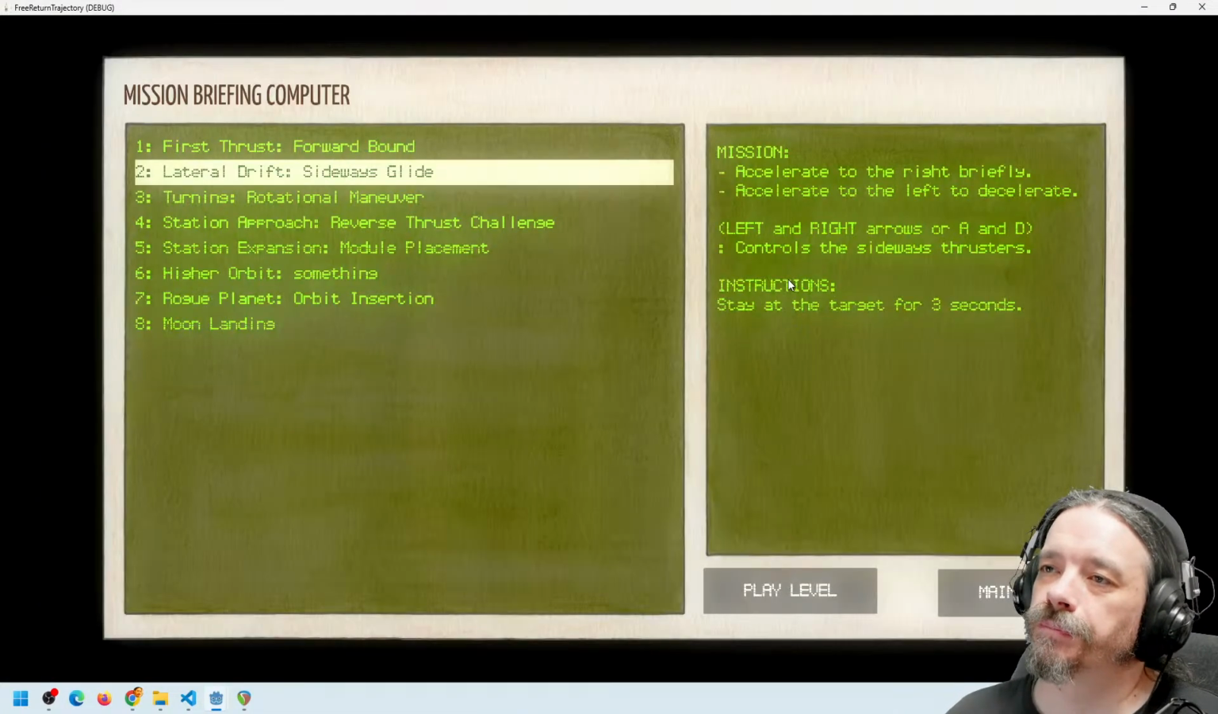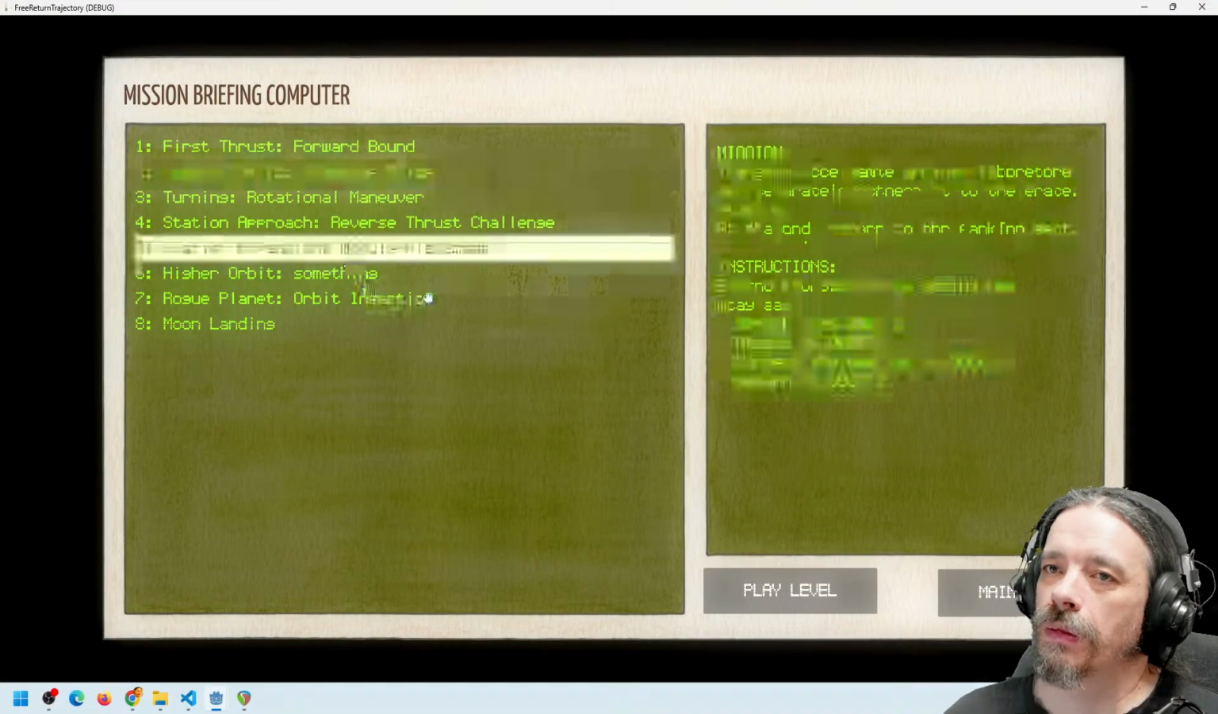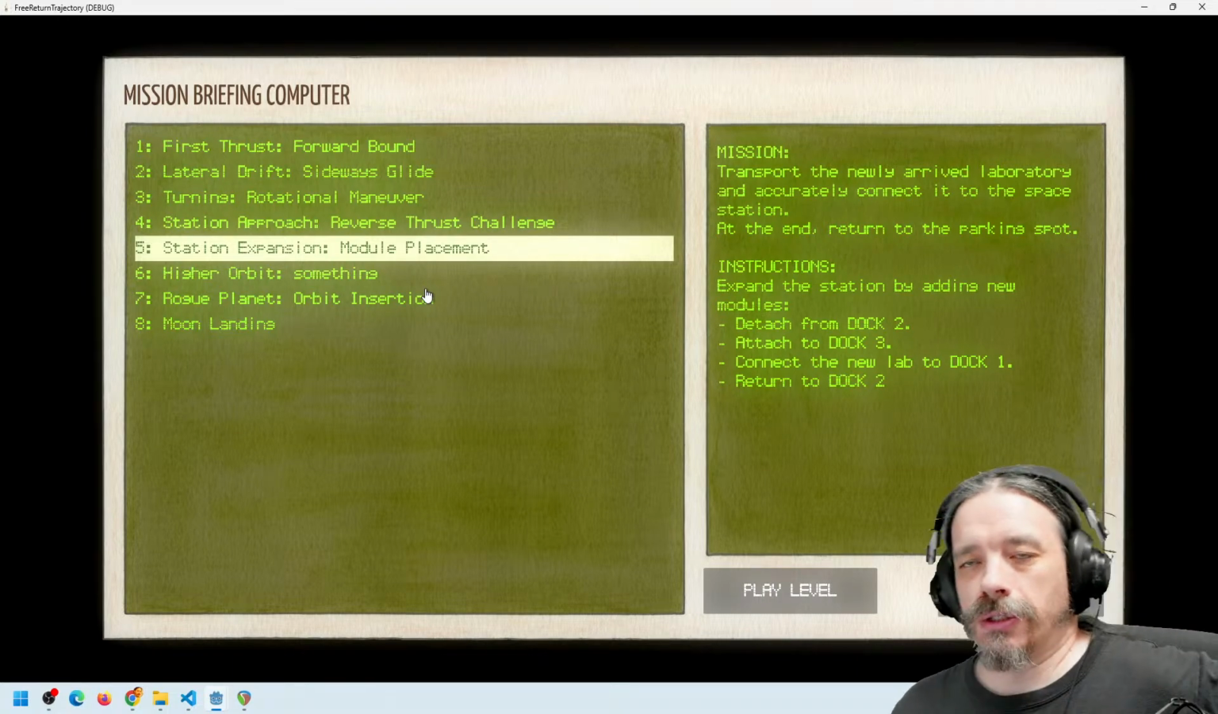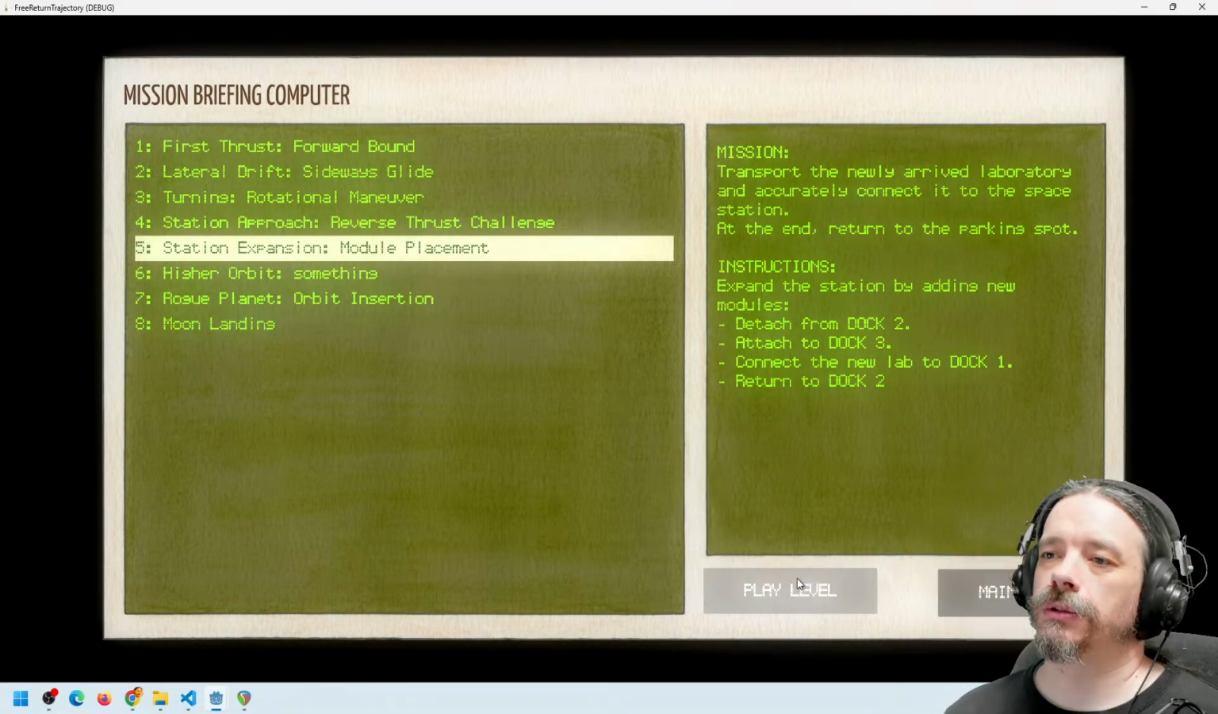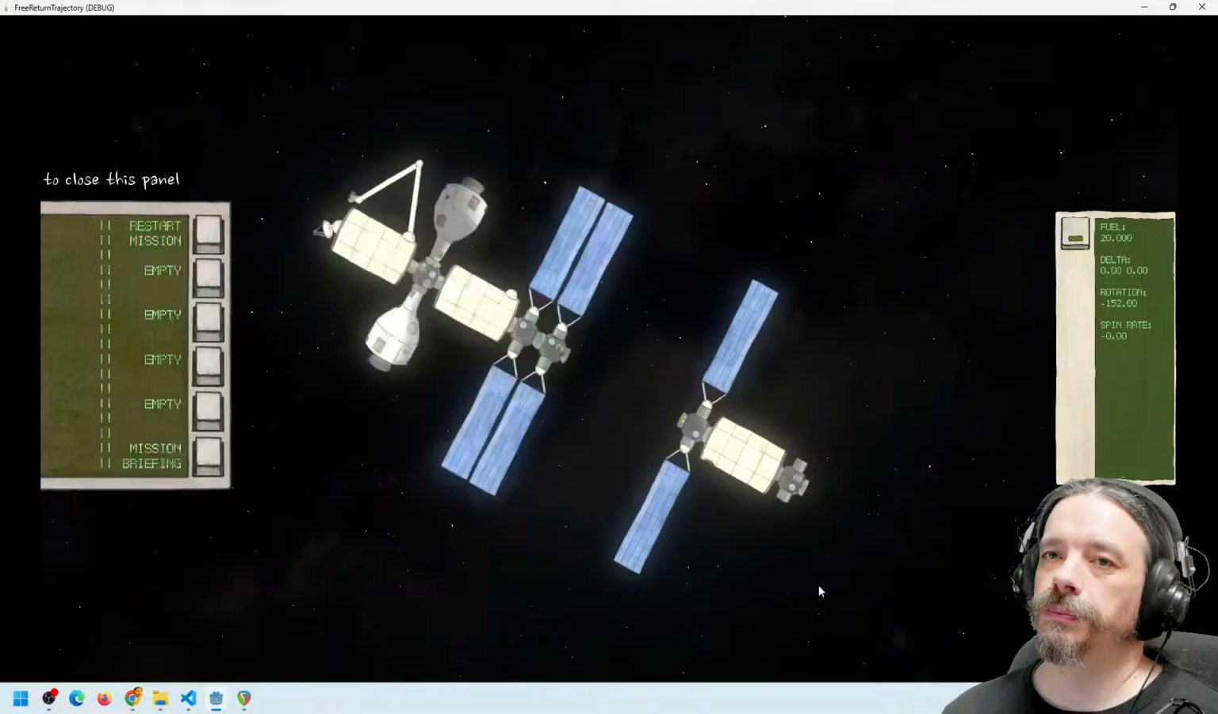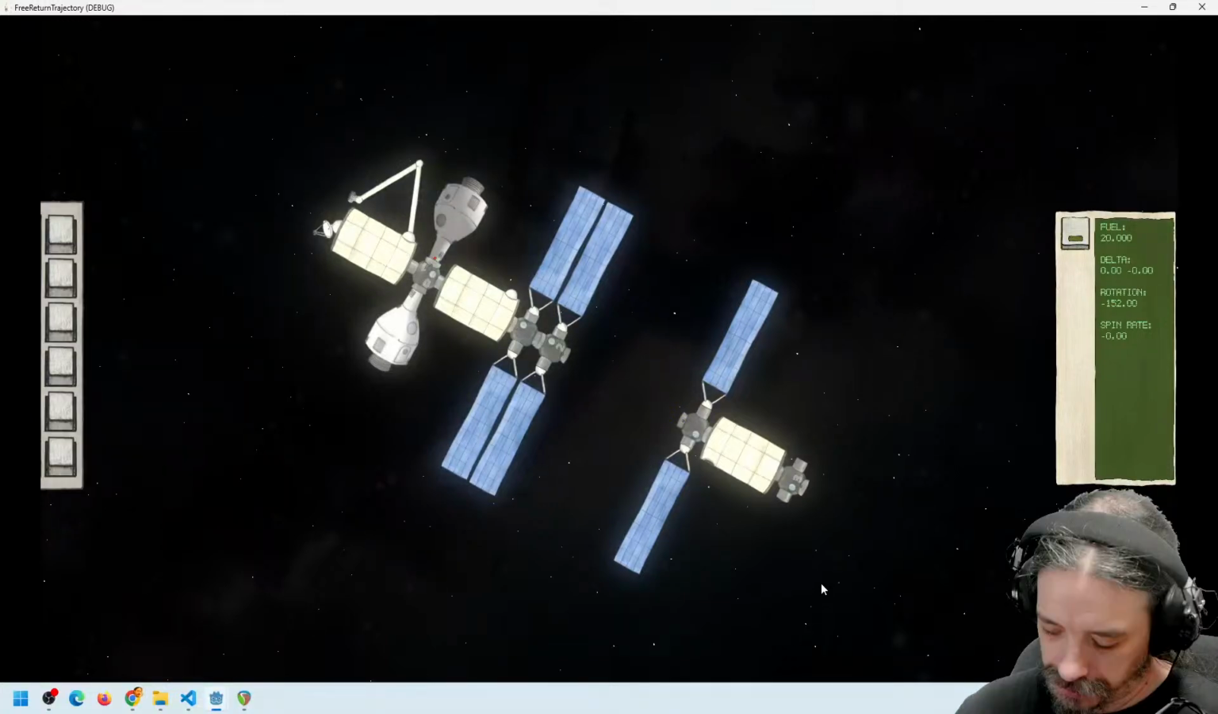Play. Station expansion, model placement. Play. We are docked. Roger that.